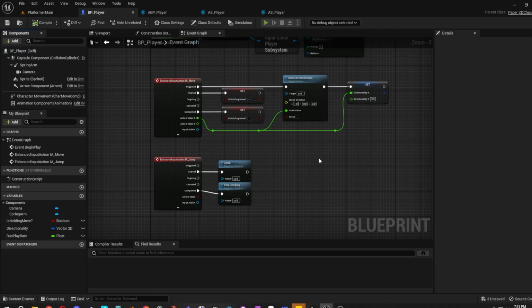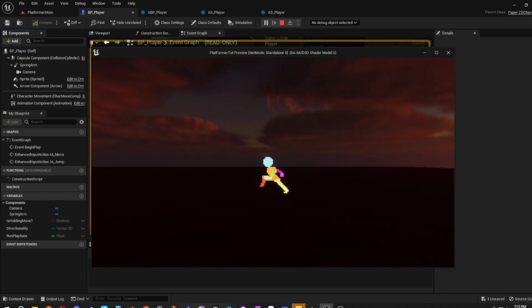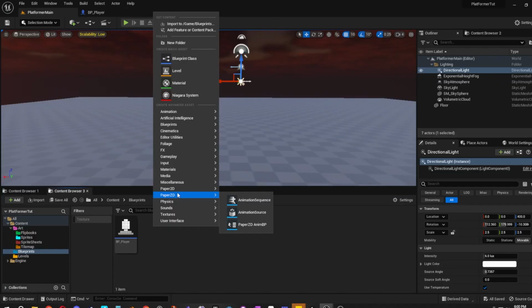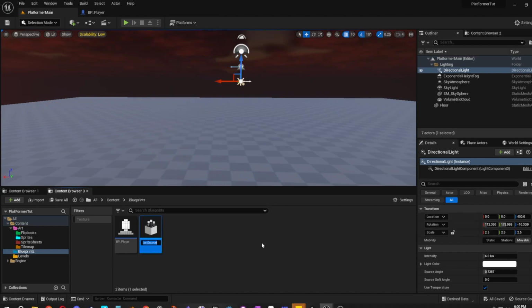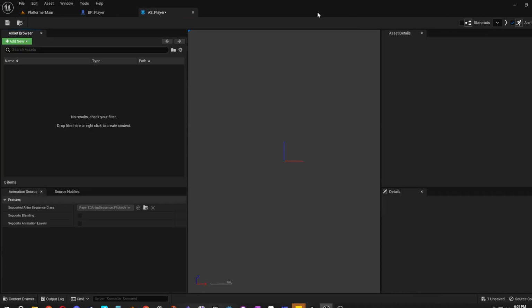Welcome to part 2, where we're going to create the character animations for moving left and right. Let's get started. Right click, go to Paper2D, and then we're going to create an animation source. I'm just going to call it AS_player. Once you're here, this is the general layout for all of your animations that will be held within your character.